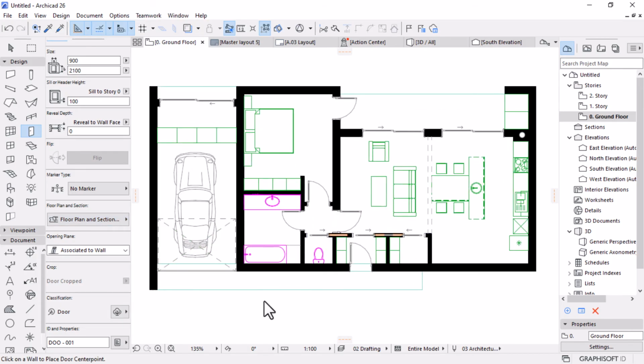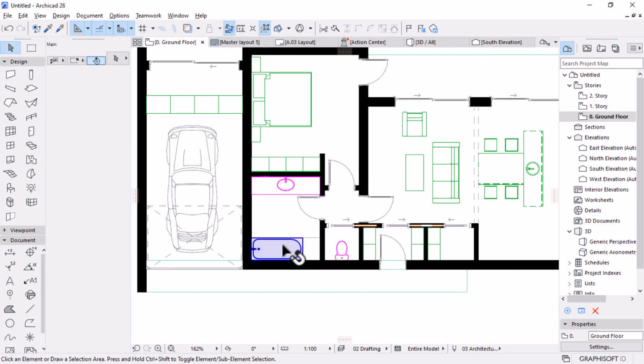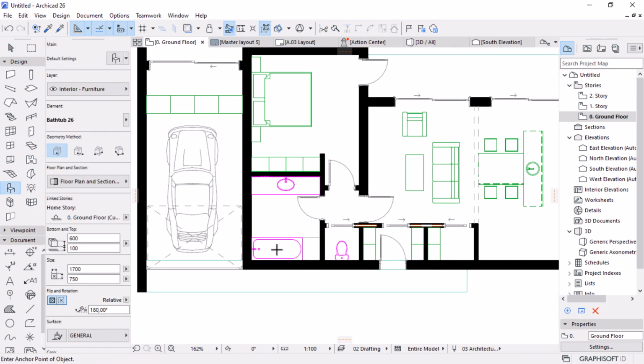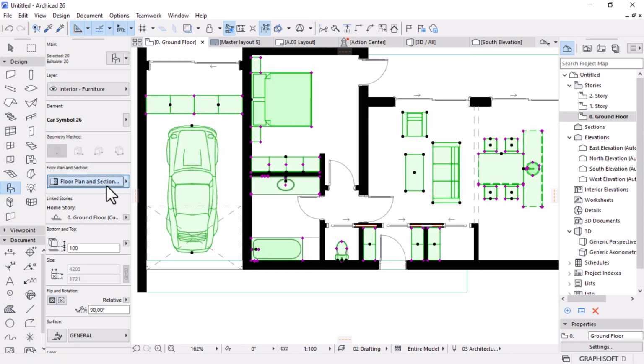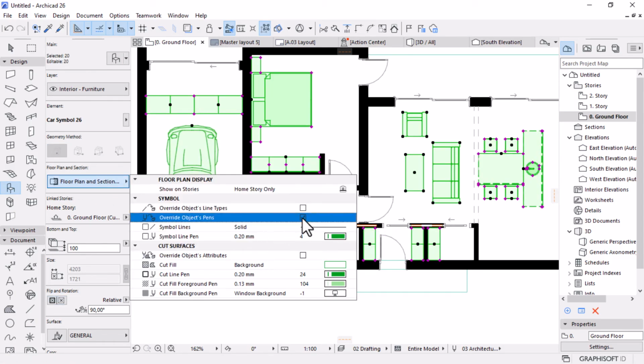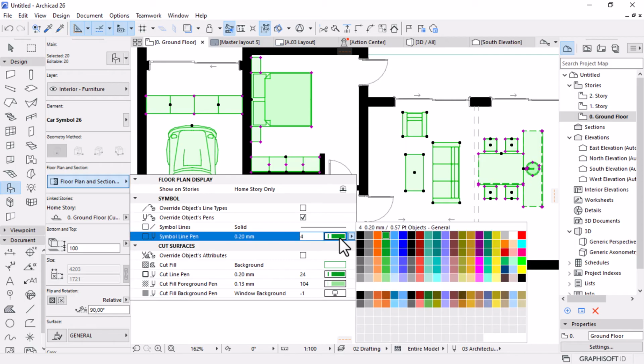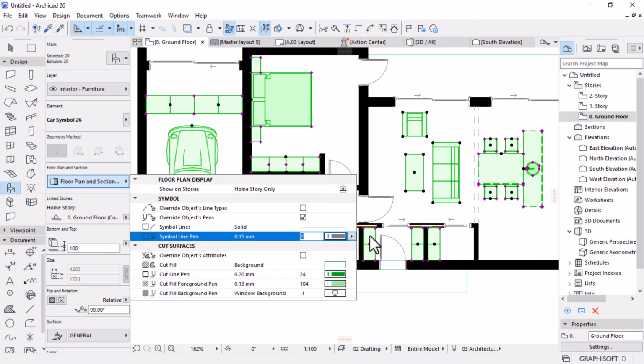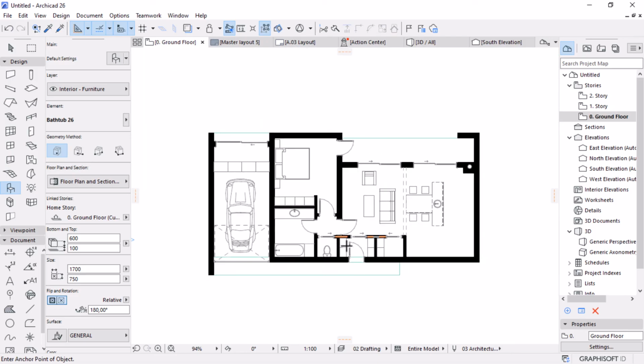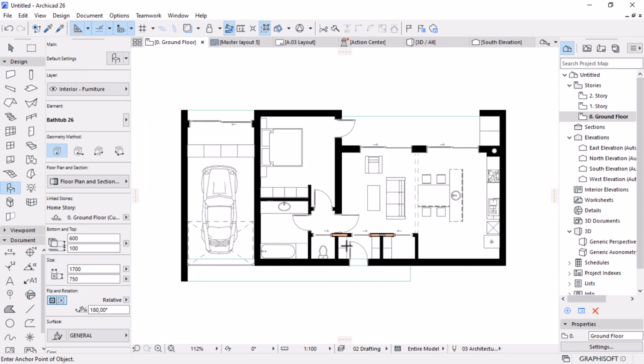I'm going to do the same to the objects. Let's pick the objects tool and then hit Control A, come here under floor plan and section. Let's override the pens. I would want to use 0.15 again. You can see now my drawing has started to look pretty readable. It doesn't have too many colors or too many pens to interpret. Now it's just a basic drawing that looks very easy to read.